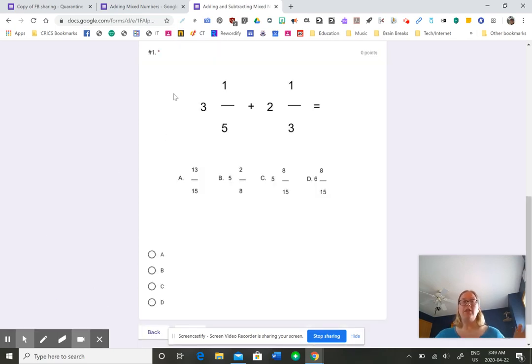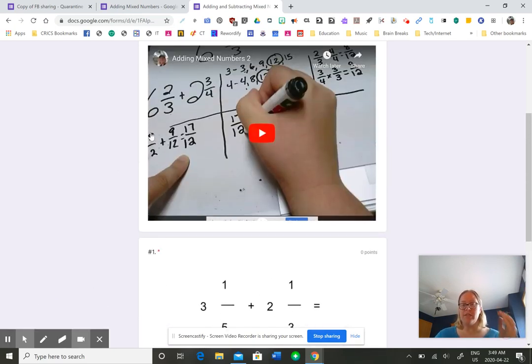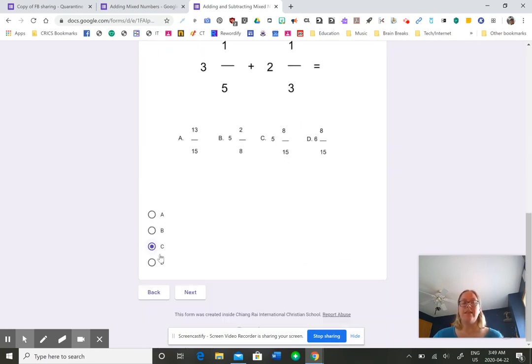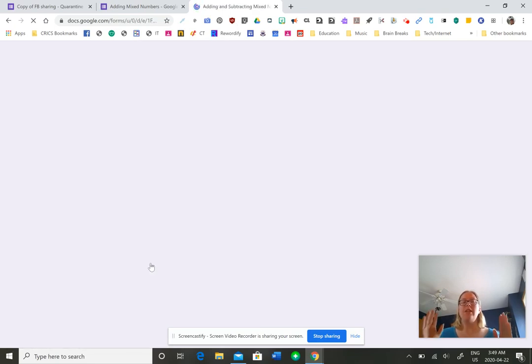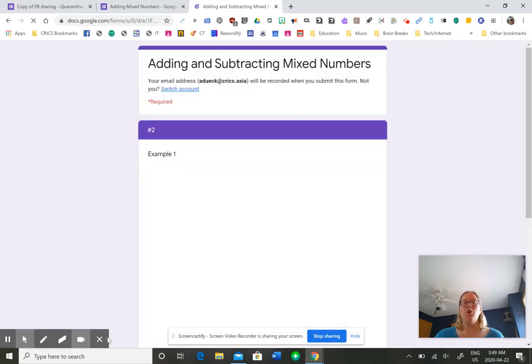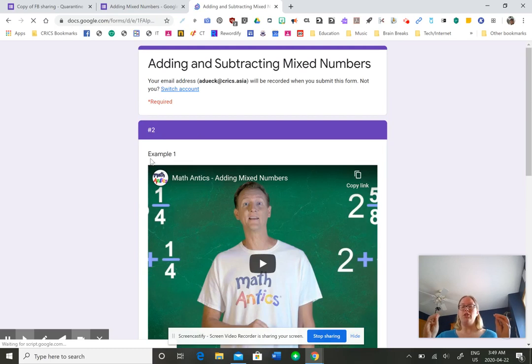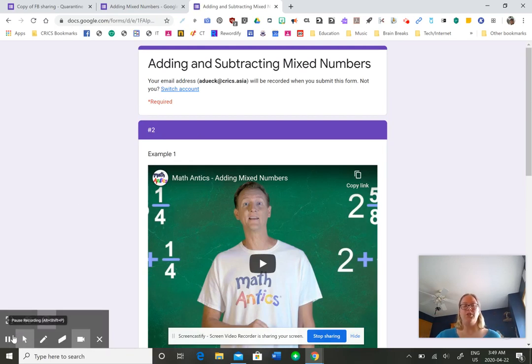So the student watches the video again or goes to the teacher to get help, and then they try to do this problem again. Let's say they get C, which is the answer. They move on and they are able to go to the next question. No longer are they stuck on question one. So this is a way to help make sure students know what they're doing.